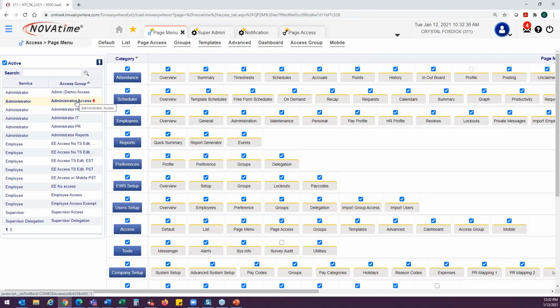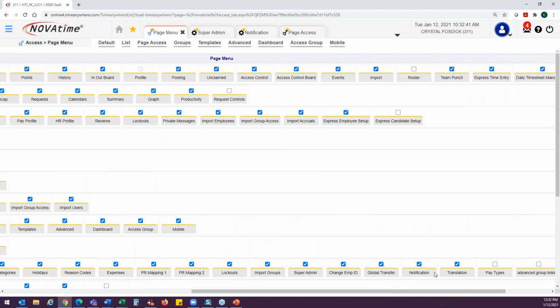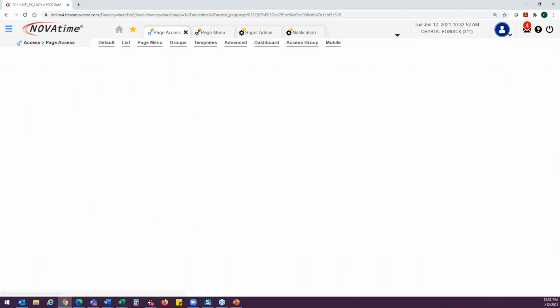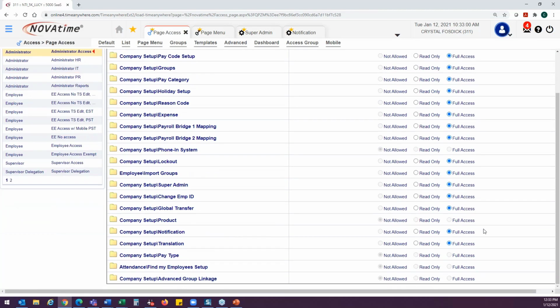Click on your appropriate access group on the left. Find the notification section here in Company Setup. Check it if it's not checked. Give yourself full access to the page by clicking on the Page Access tab at the top of the page, clicking on Company Setup if it doesn't bring you there already, and then giving yourself full access to it. You may need to log out and log back in after you make this access change in order to actually see the page and have full access to it.